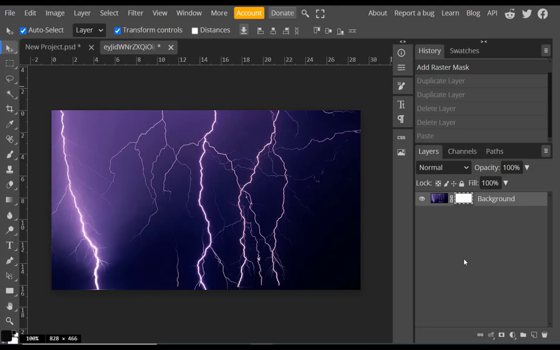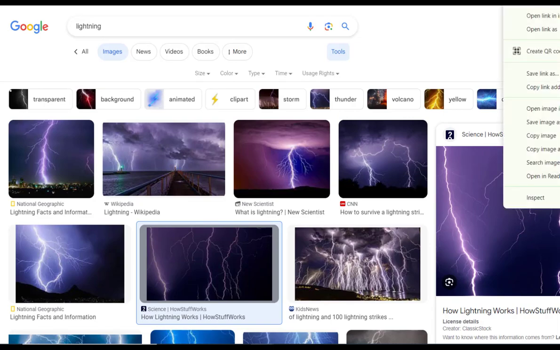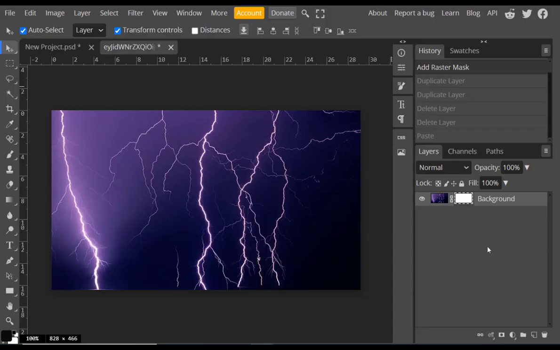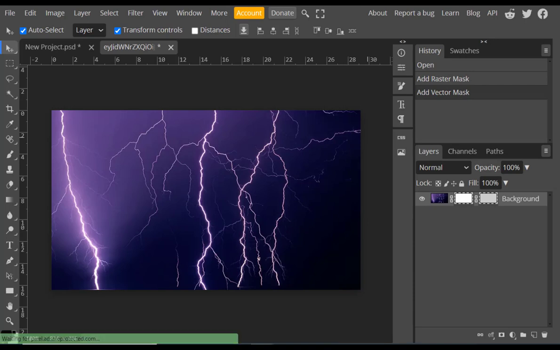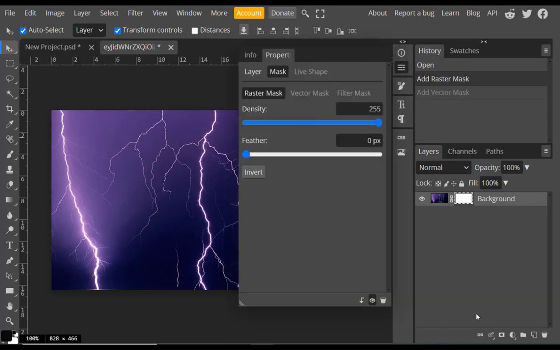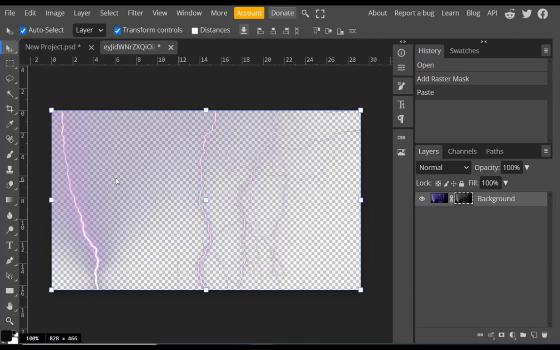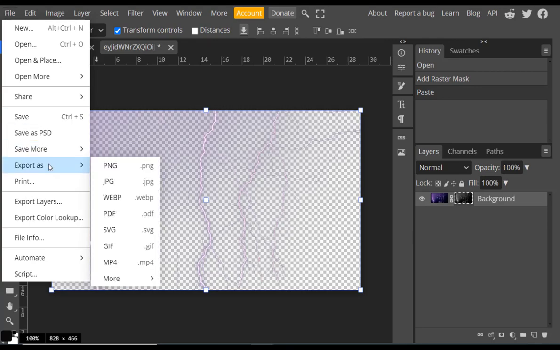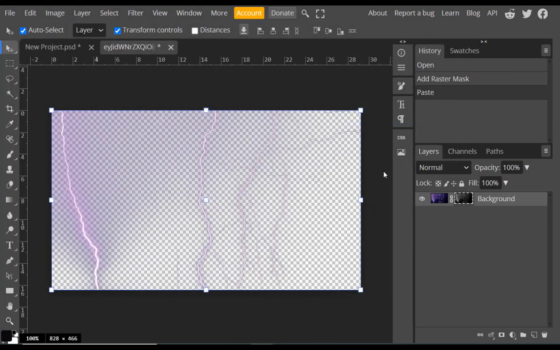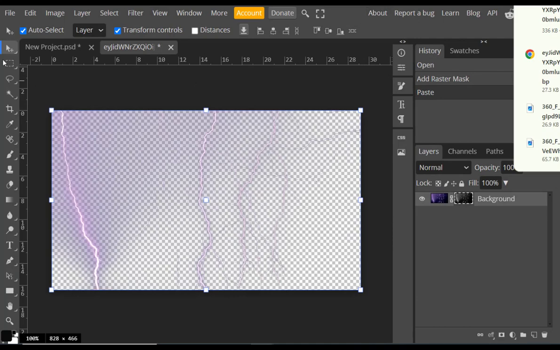A nice advanced feature that you can use is by getting a picture, copying it from the internet and pasting it in. You then go and copy it again, and then by creating a raster mask down here, you can then double click in here and press Ctrl V, paste it in, and what I've got there is a transparency of that lightning, and I can then go File, Export as a PNG, and then I have an asset that I can then add to my other picture.